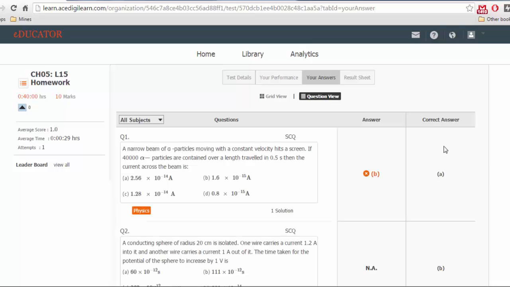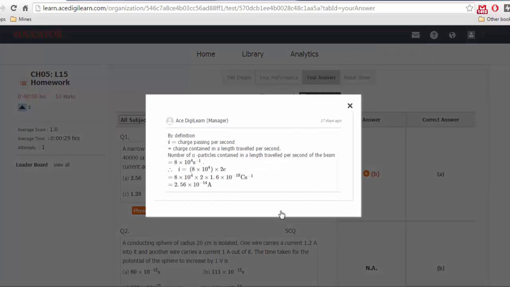Here you can see what are the correct answers, which answer you chose, and what is the solution for that question. For example, in question number 1, I have chosen answer B, whereas the correct answer is A. Let's see the solution for this answer. Click on solution, and you will get to see the solution for that answer.